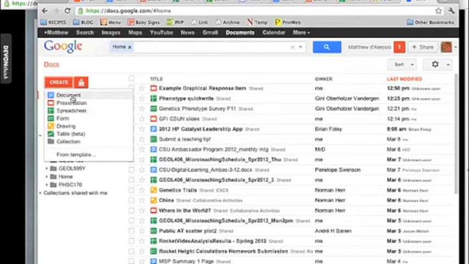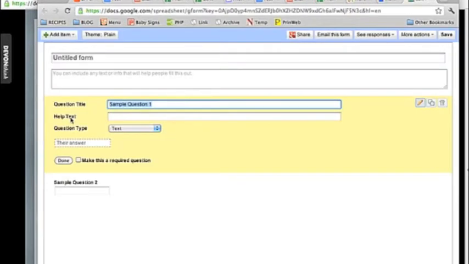But what we're asking you to do now is form. And when you go into form, you'll notice that it's green just like spreadsheet. And that's because these two are connected. When you start making a form, it automatically is making a spreadsheet for you. So go ahead and click on form. And what should happen is this. You should have something like this in front of you.